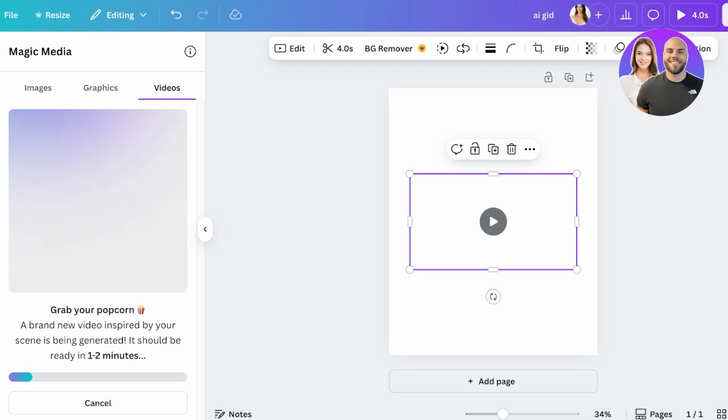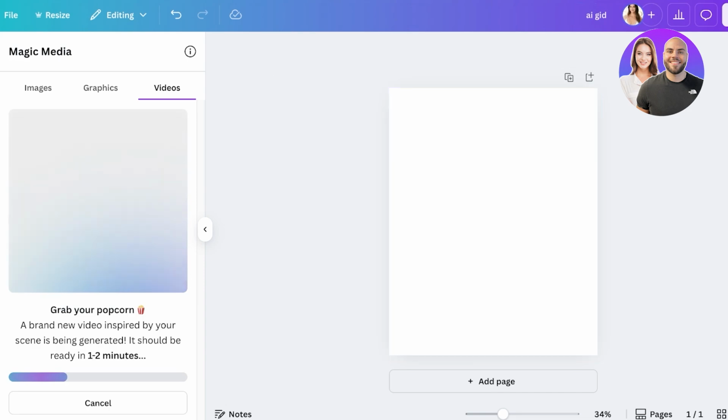Now, usually your videos are going to be ready within 1 or 2 minutes, and sometimes video generation can take longer. Image generation is far quicker, but again, depending on how detailed your prompt is and how many items you have within your prompt, that is going to majorly impact how long it's going to take for your video to be generated. So do keep that in mind whenever you are generating videos. Now, moving forward, let's just wait.